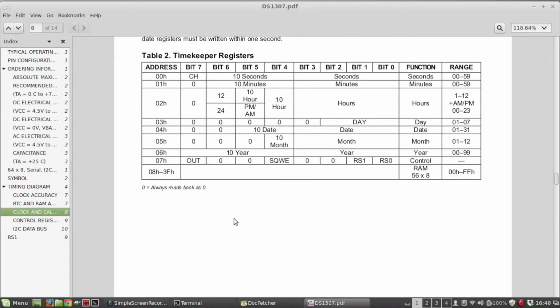Okay, so this is the datasheet for the DS1307, and this table is the timekeeping registers that you read and write to using the I2C serial protocol. For the square wave generator, we're only worried about address 7. We're going to ignore these other ones. Those are for actually setting and reading the clock.